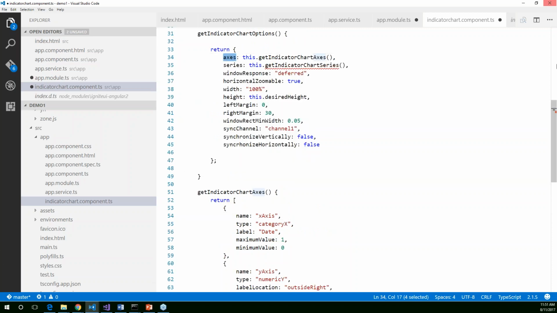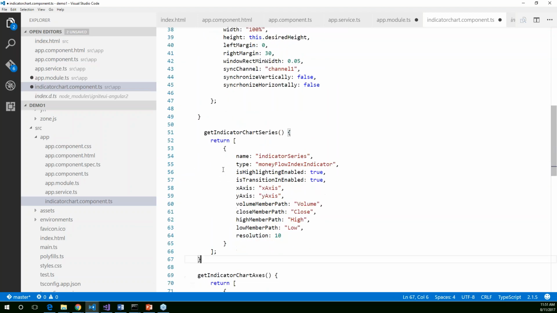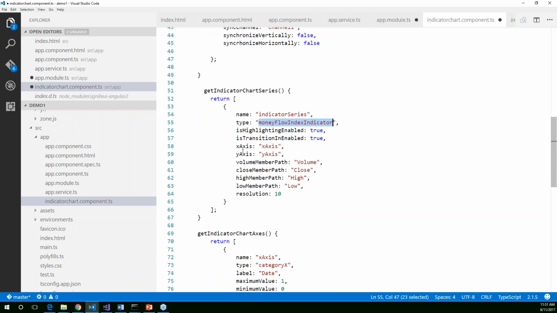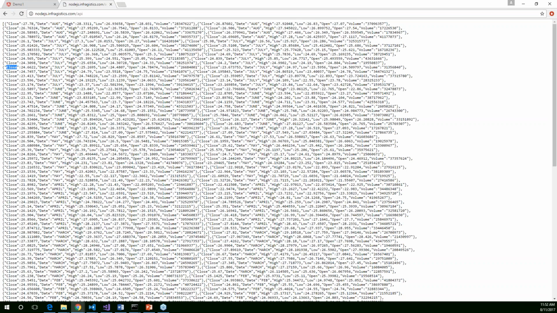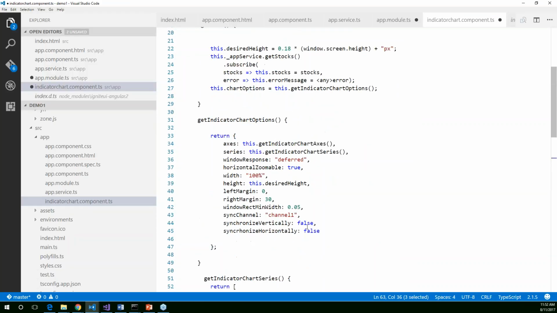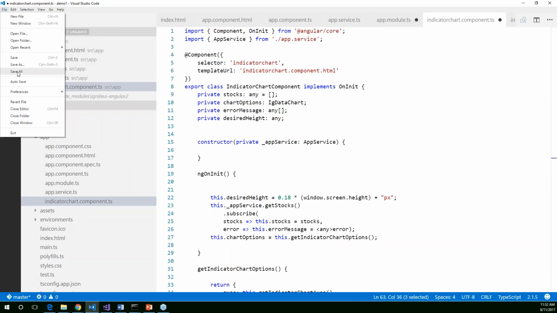Then we need to create this function getIndicatorChartSeries. Let us go and add that function as well. So here I'll add the function getIndicatorChartSeries, and here you see the type of chart is money flow index indicator. It's not column or line, and it has the high axis, y axis set, then volume member path set to volume, close member path set to close, high member path set to high, and low member path set to low. So these are the properties which are coming from here. You see that you have close, high, and all those properties in your data. So this is all you need to do to configure that chart.